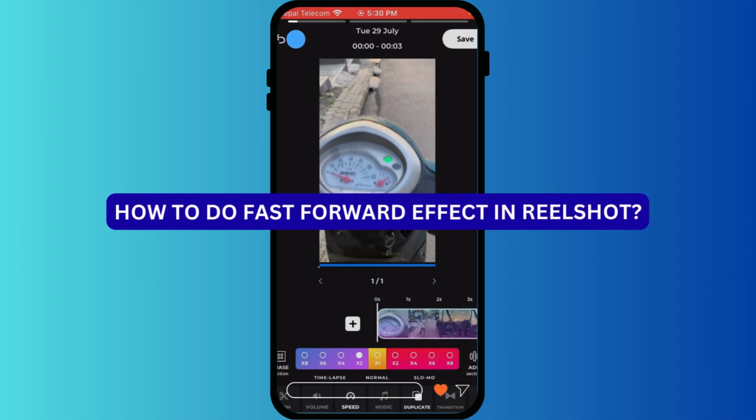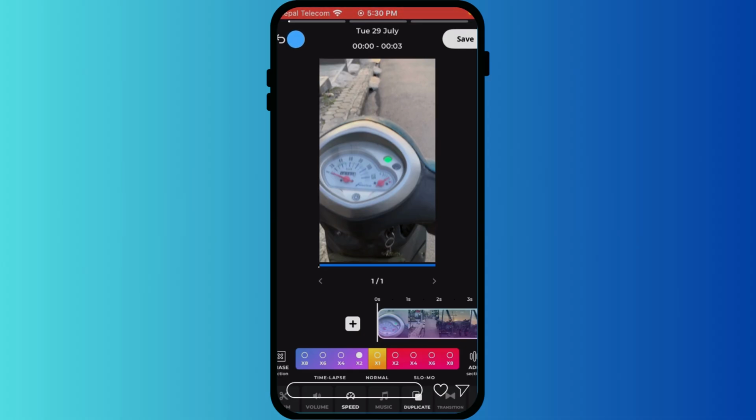How to do fast forward effect in Reelshot. Speed up your videos with fast forward effect in Reelshot to condense long processes, create dynamic montages, or add a comedic touch. This guide will show you how to quickly accelerate your footage.